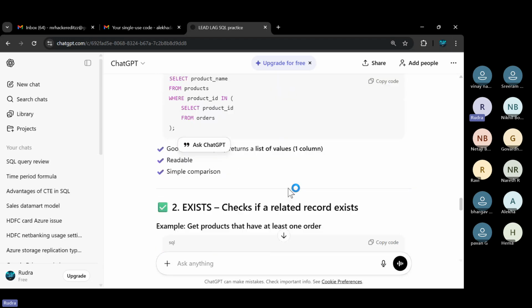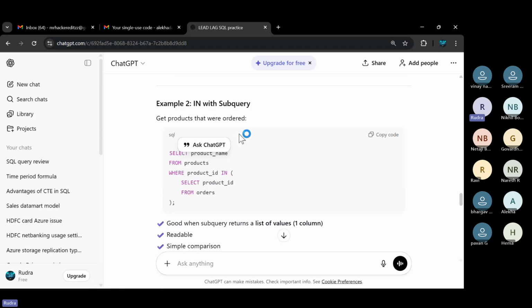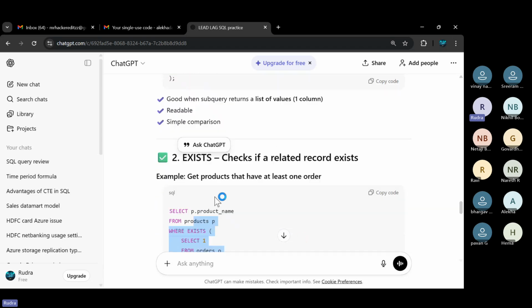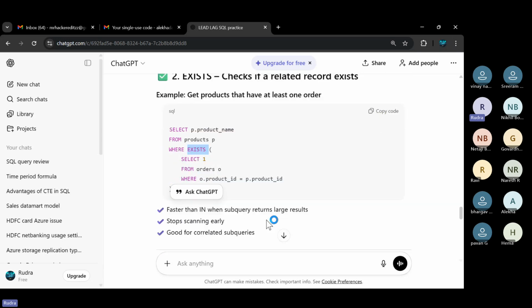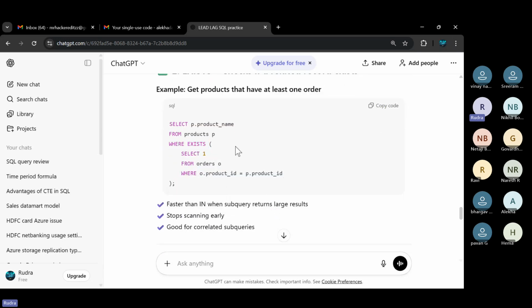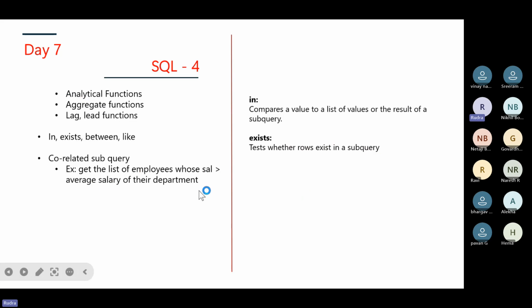In is something you use if you want to compare with a list of elements, and exists is something that checks whether a related record exists or not. So if that is the case, then we can simply go to exists. That's all. So if possible, we always use exists instead of in, because performance wise, it gives more flexibility. Any confusions there?